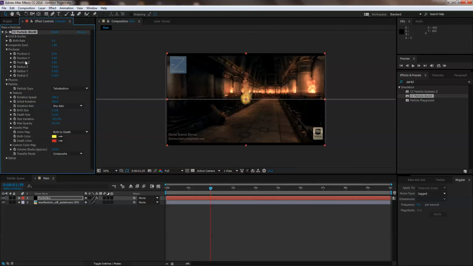Now these values for position and radius are not percentages. These are per size of the screen. So a value of 1 on the X equals a value of the width on the X of the actual composition. In our case, 1280. Same for position Y. A value of 1 here means the height of the composition. So we need to be very careful on the numbers that we place in there.